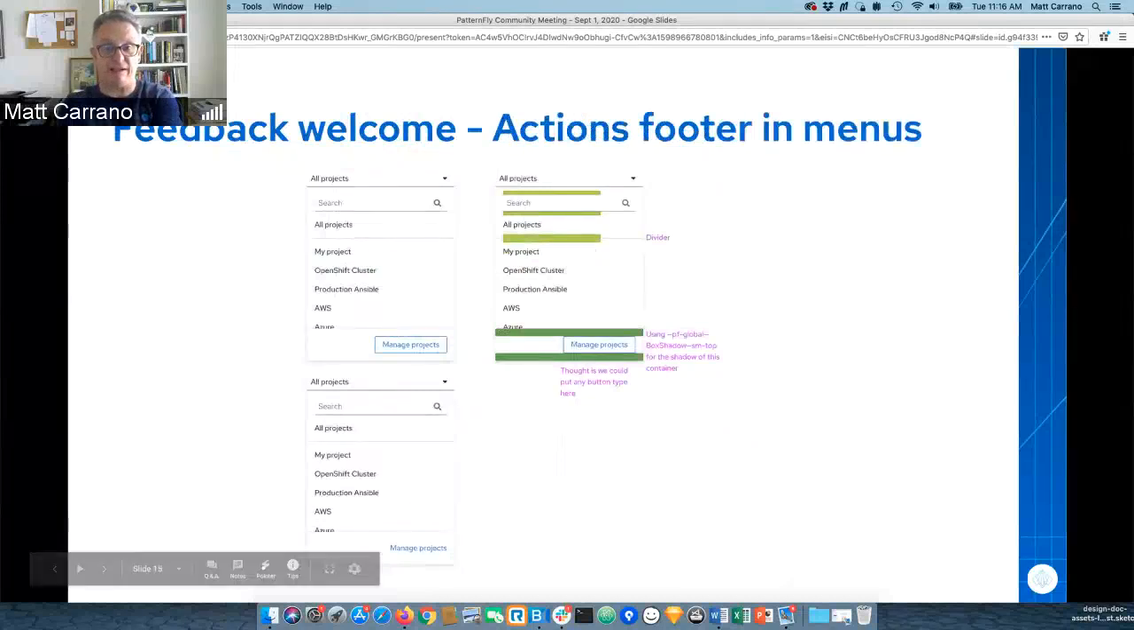We've been working on adding action footer to menus. This is something that's been asked for from a couple different perspectives: the ability to include an action within the menu that's not really a menu item.